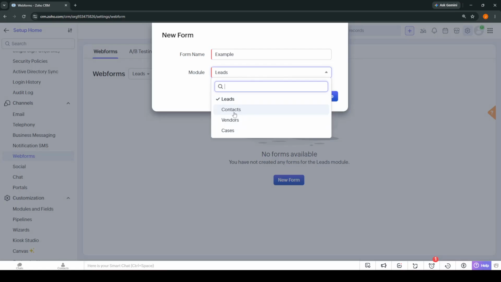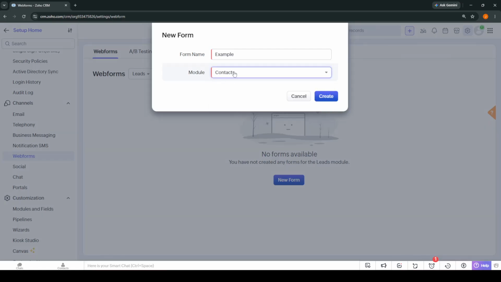In the workflow setup, select the contact module. This means that when someone submits the form, the information will be treated as a contact record in your CRM. Selecting the correct module matters because it determines where the data will land, and it also affects how Zoho structures the fields behind the scenes.